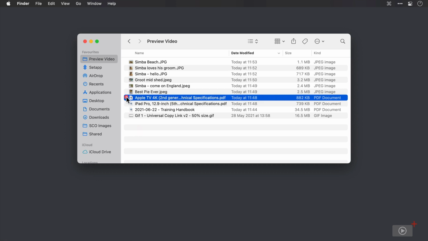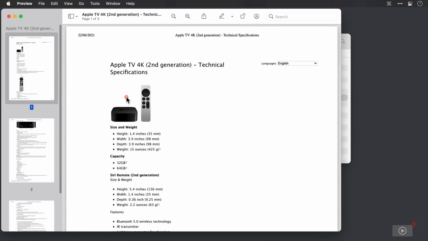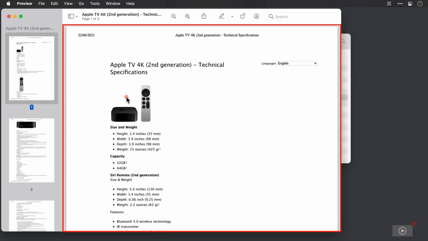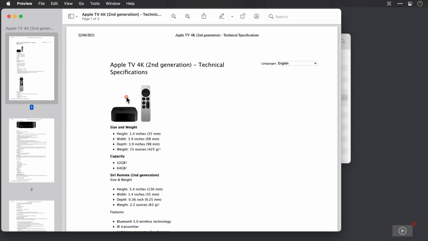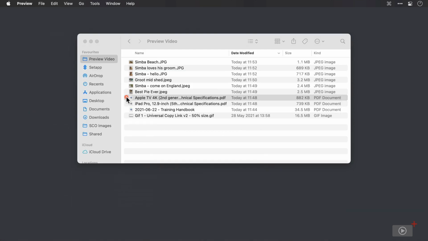Now, to open a file, just double-click on it within the Finder, and it will open to a default view within Preview. So we have a sidebar on the left, which is set to show the thumbnails of each page if it's a multi-page PDF. And then the contents of the file are here in the main window. I'll just close this with Command and W.